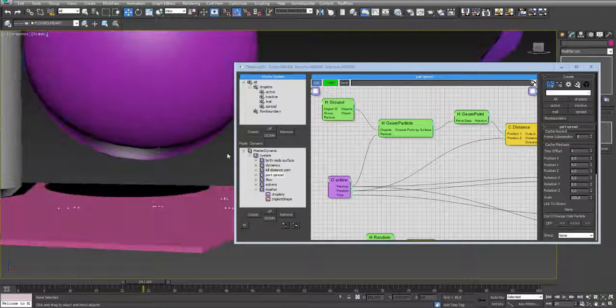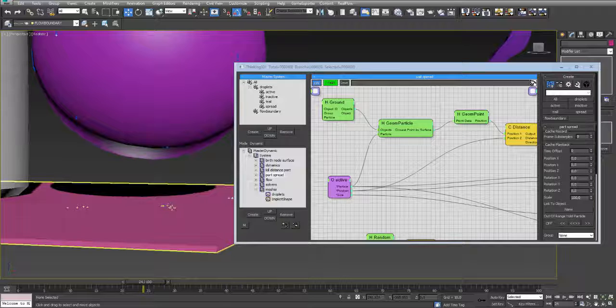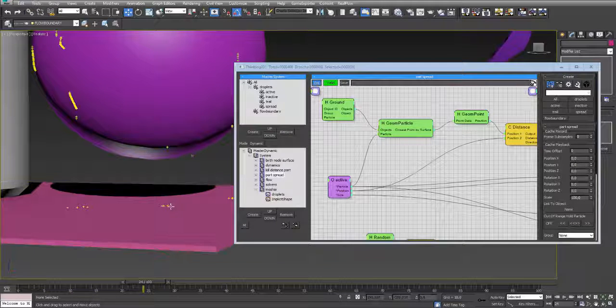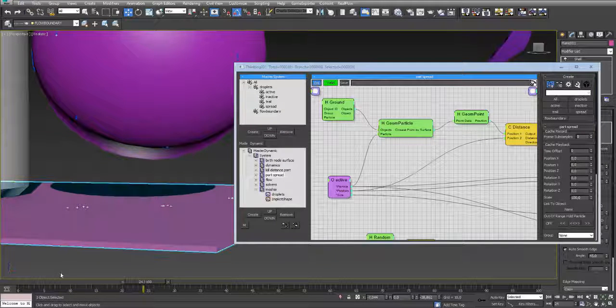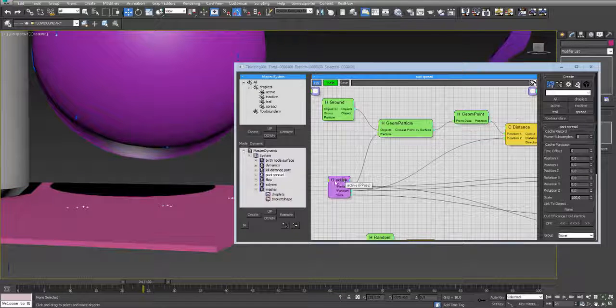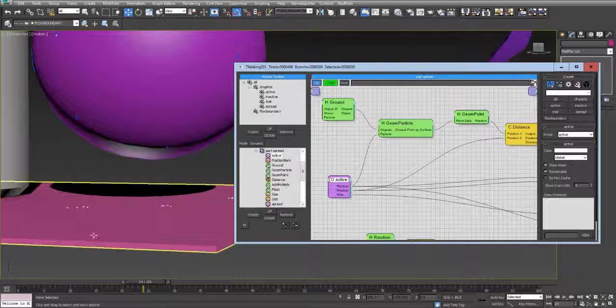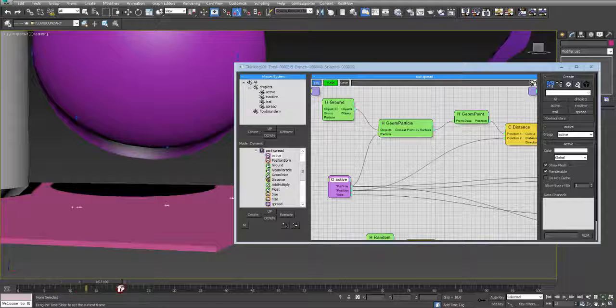Okay, so we have kill distance particle, then we have particle spread, and here I've used the same method of analyzing the distance between the particle and the ground. Okay, cool. And I'm just making a little spread of the particles when they fall on the ground, so it's a little bit more realistic. So the drop falls down and then spreads a little bit, and then the velocity is killed. I'm going to show you how.